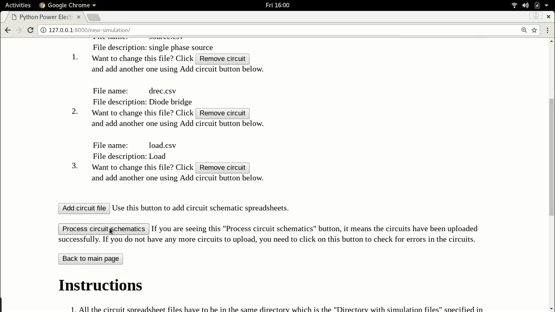You must process these circuits. You must click on this button. This will process the circuit schematic. What it's going to do is check the connectivity. If there's a mistake, for example, you spelled one of the circuit elements wrong, like instead of resistor you wrote resistor with a typo, it will still tell you that this element doesn't exist, things like that. So it's going to check for very basic errors.